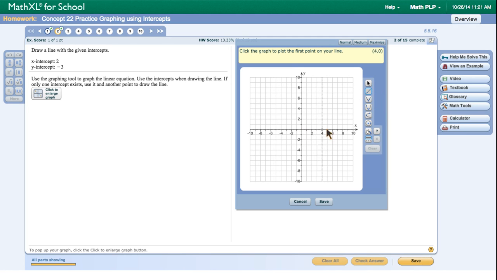Now I'm going to notice I get a little point and I can move it around my graph. I'm going to go over here on my x-axis and put it where the 2 is, and I'm going to click. Notice that then puts a point at 2, 0, and then I can move that line around and it's anchored right there at that point.